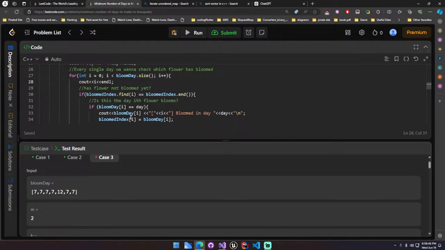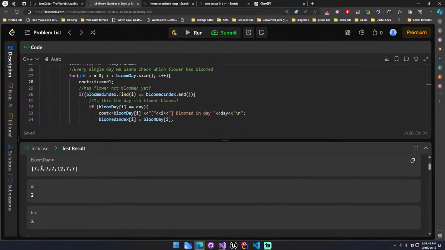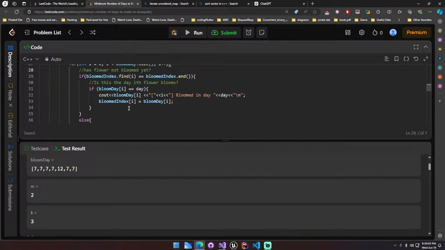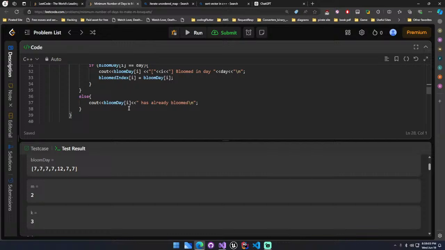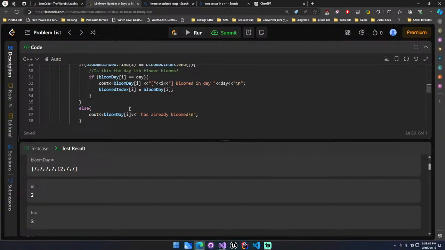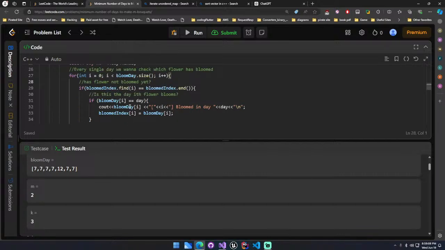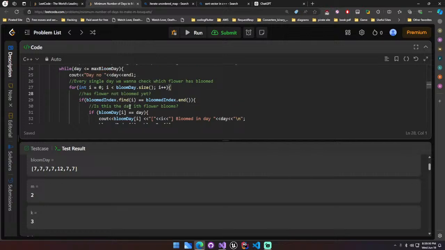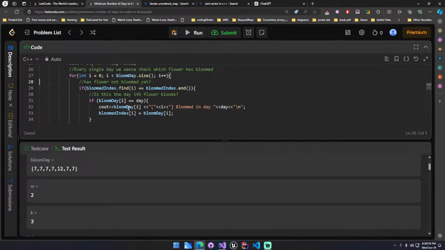So it's iterating up to 7: 0, 1, 2, 3, 4, 5, 6. Okay, it makes sense, right? This one is iterating up to 7. Then we have the index, right? We're checking if the index is iterating. Bloom day index. We are working with indexes. We are storing indexes, which means that bloom day index is equal to the day.